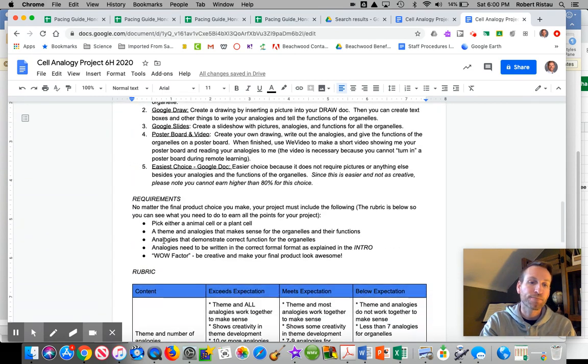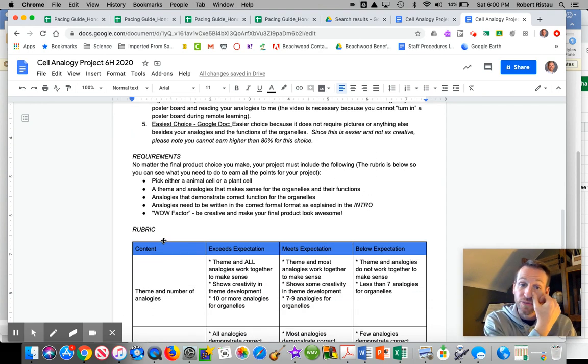Okay? Okay. Here are some requirements. All right. And then I have a rubric underneath. So I'm going to jump back and forth between both of them to walk you through this. All right, so the very first thing you have to do is pick an animal cell or a plant cell. All right, so that's going to make it easier. Just pick one of them, an animal cell or a plant cell, and use the organelles that are just in that cell. Okay, that's the first thing. Second thing, you need a theme.